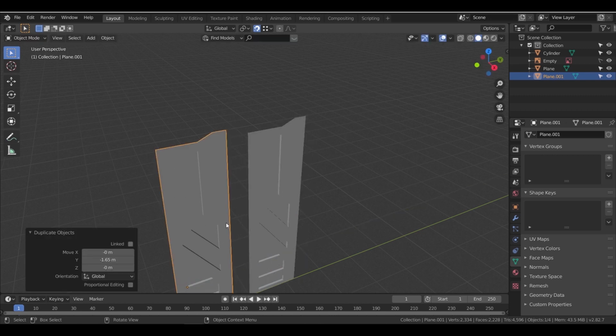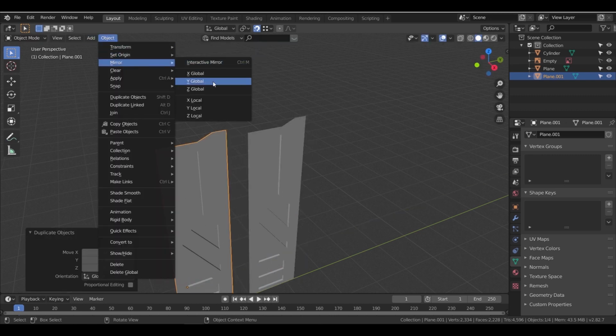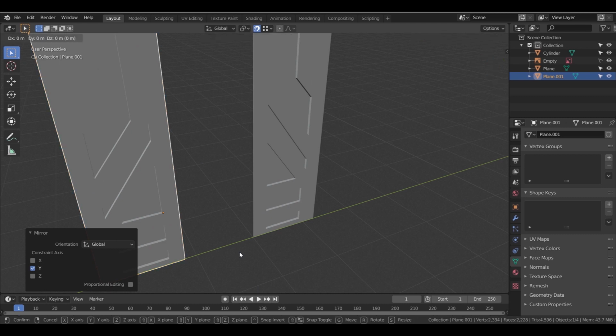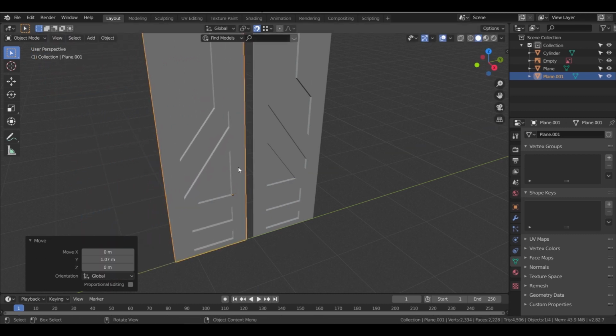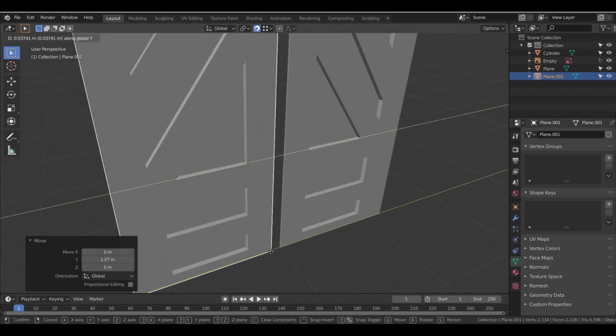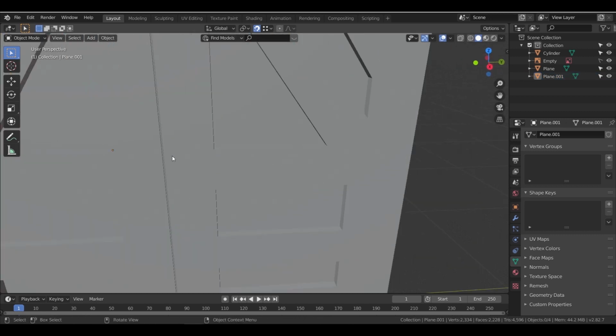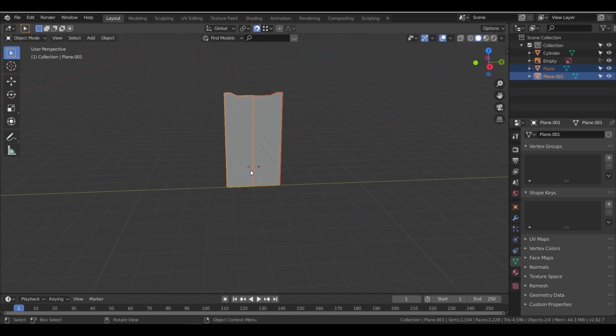Now, use Shift D to make a copy of this side to the left and apply mirror on the X or Y axis depending on your scene, then, snap it to the first part. After that, select them both and hit Ctrl J to join them.